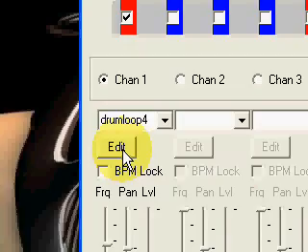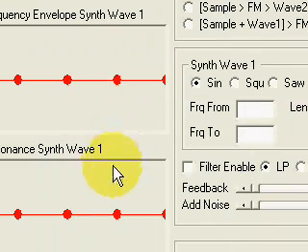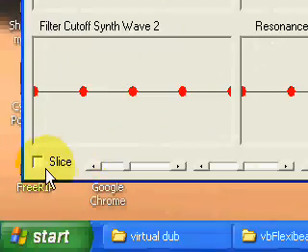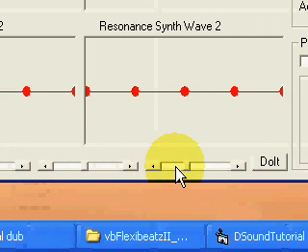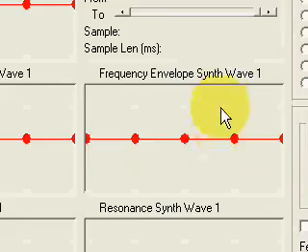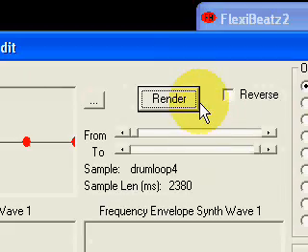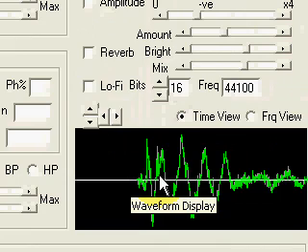Now we press the Edit button and navigate to the bottom of the panel that opens and enable the slicer. I'm leaving the sliders of the slicer, which control the slice points, at their default positions. Now when we press the Render button, the slicer identifies the individual hits of the loop in the waveform time view with a red vertical line.